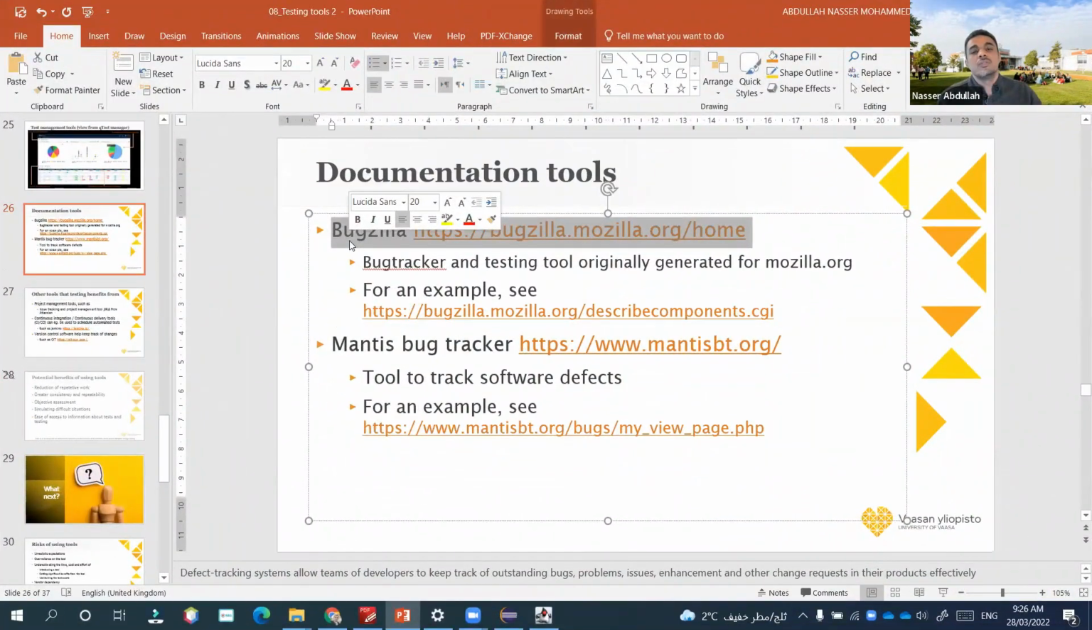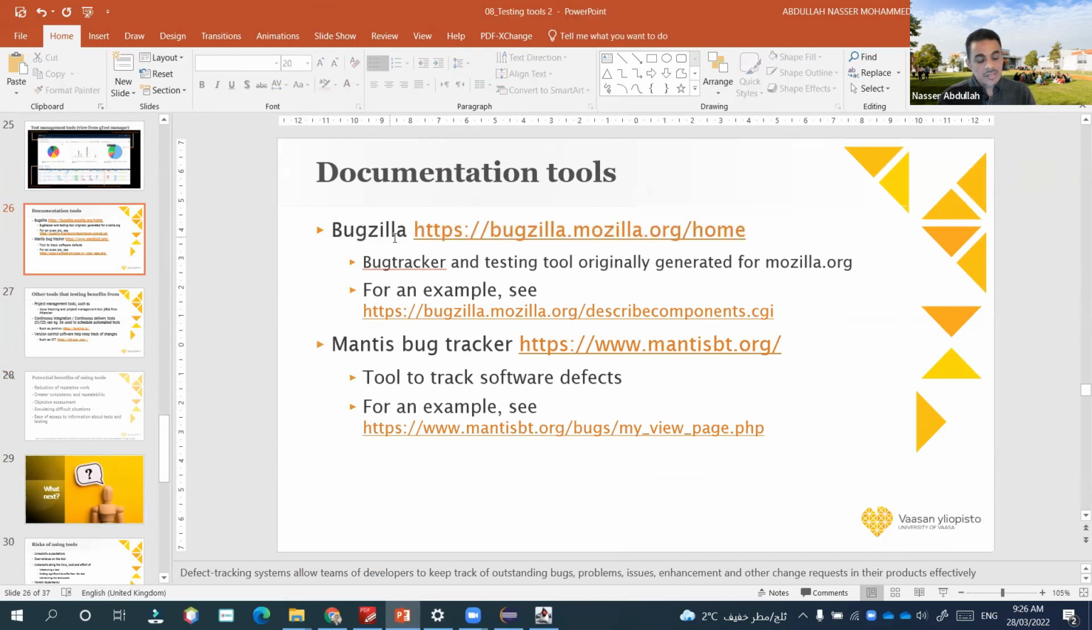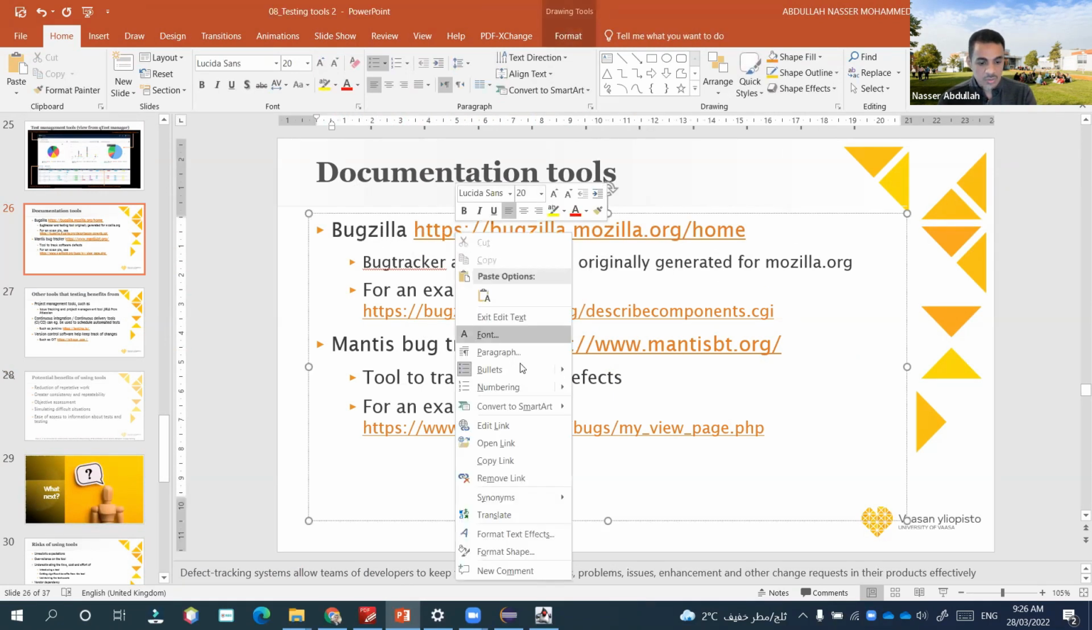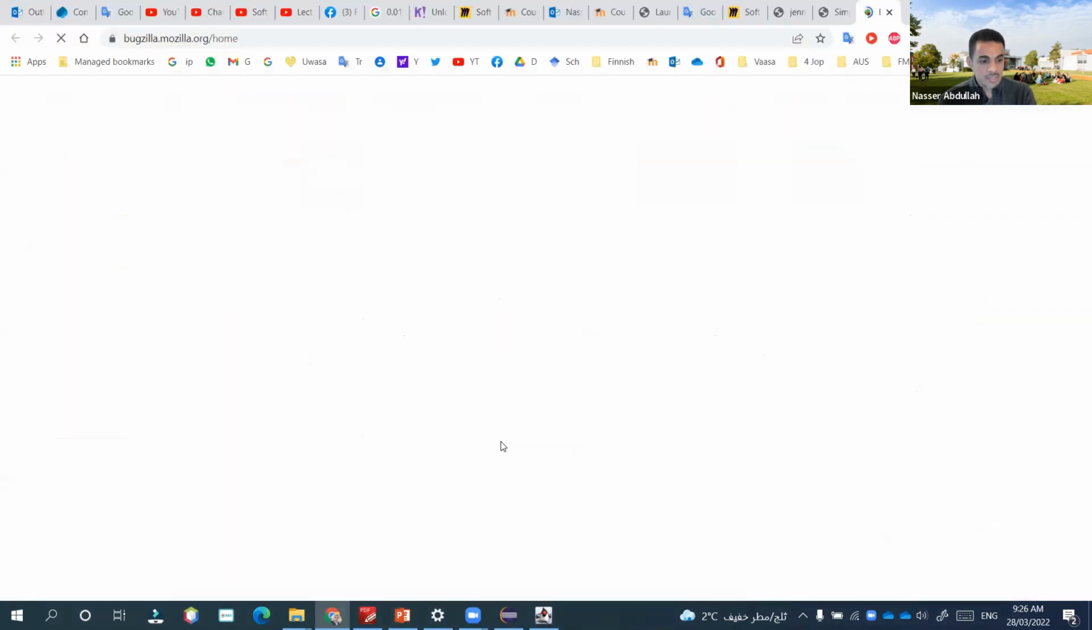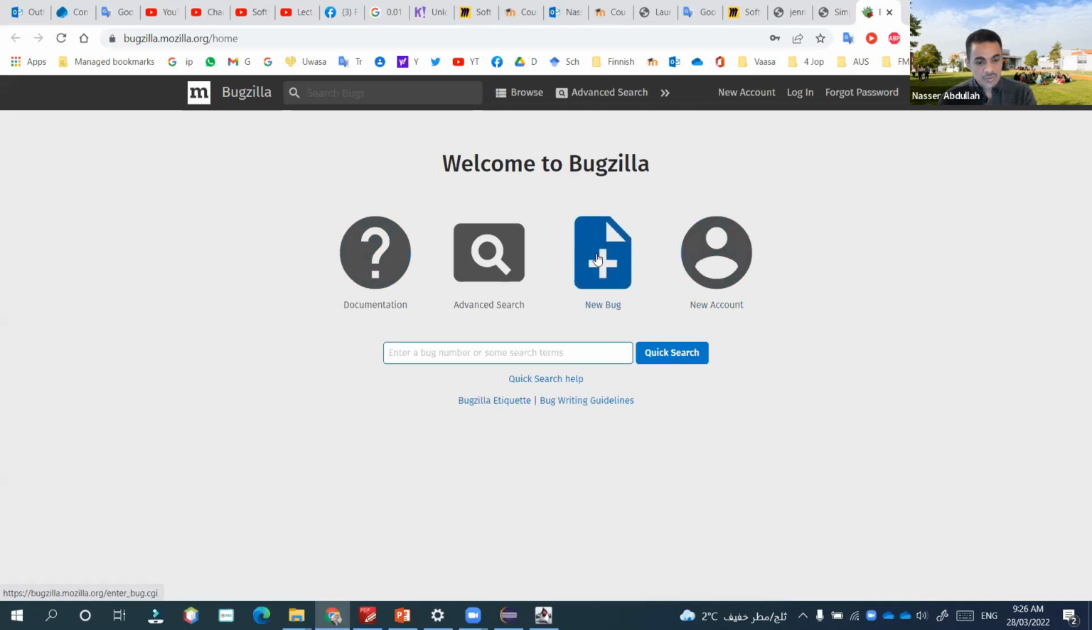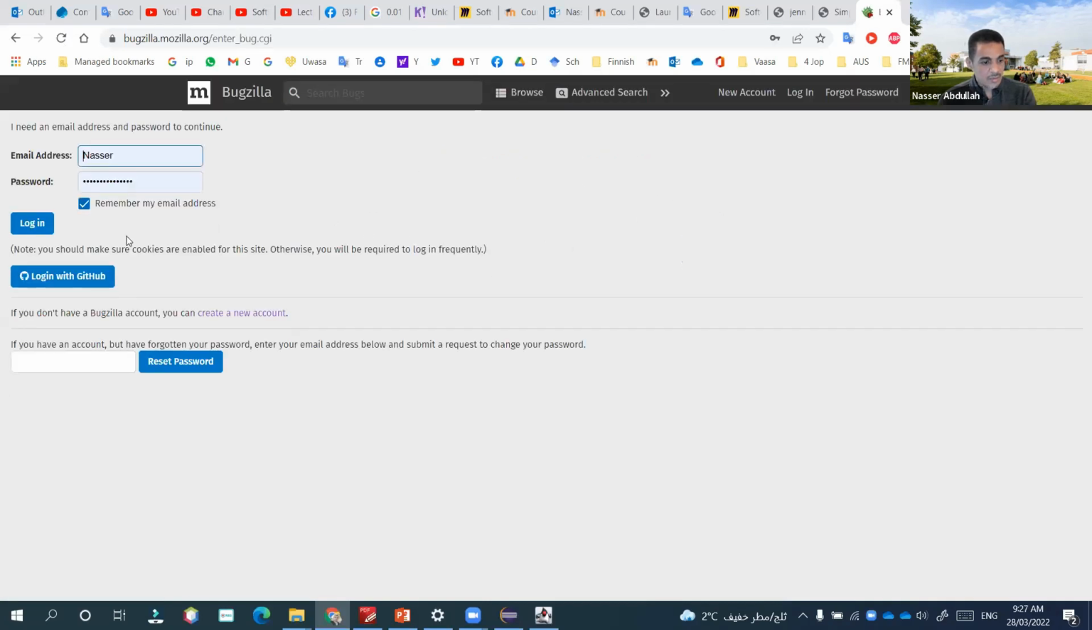This one also is a documentation tool. Bugzilla, which also comes from Mozilla, the web browser maker. So this is used to report any bugs, not only in Mozilla, but they use it. It's free, you can use it for your own projects, not only for Mozilla. Even they write here, what do you want? Just for example, new bugs, and then okay.